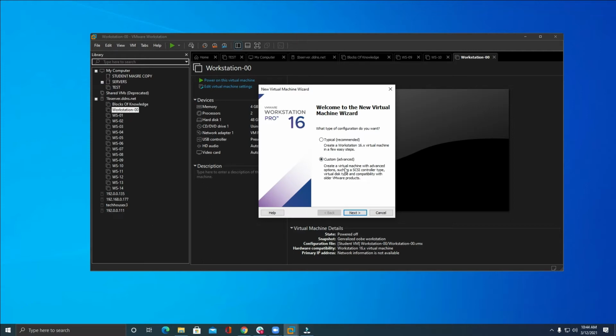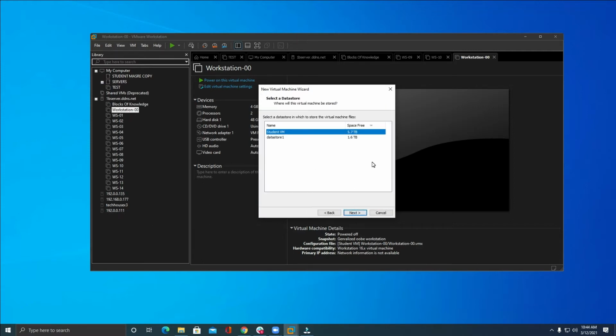So when this comes up on the wizard, we're just gonna say custom and then next. And everyone's gonna store their stuff on the 5.7 terabyte one where it says student VM. That's where we're gonna create them. So we're just gonna make sure that first one is selected and then hit next.